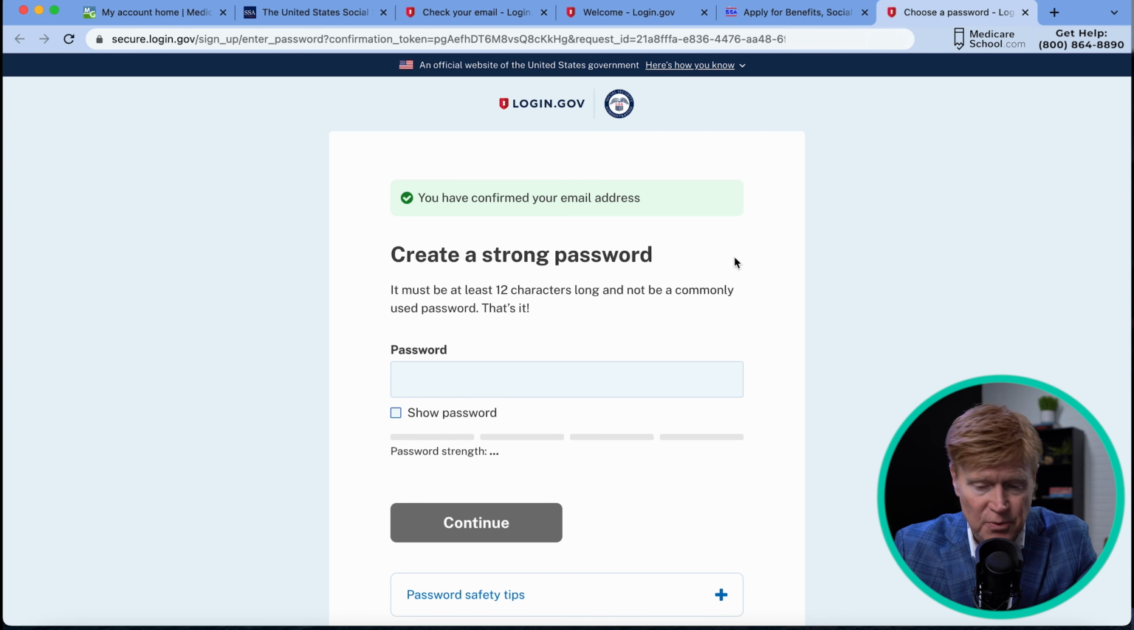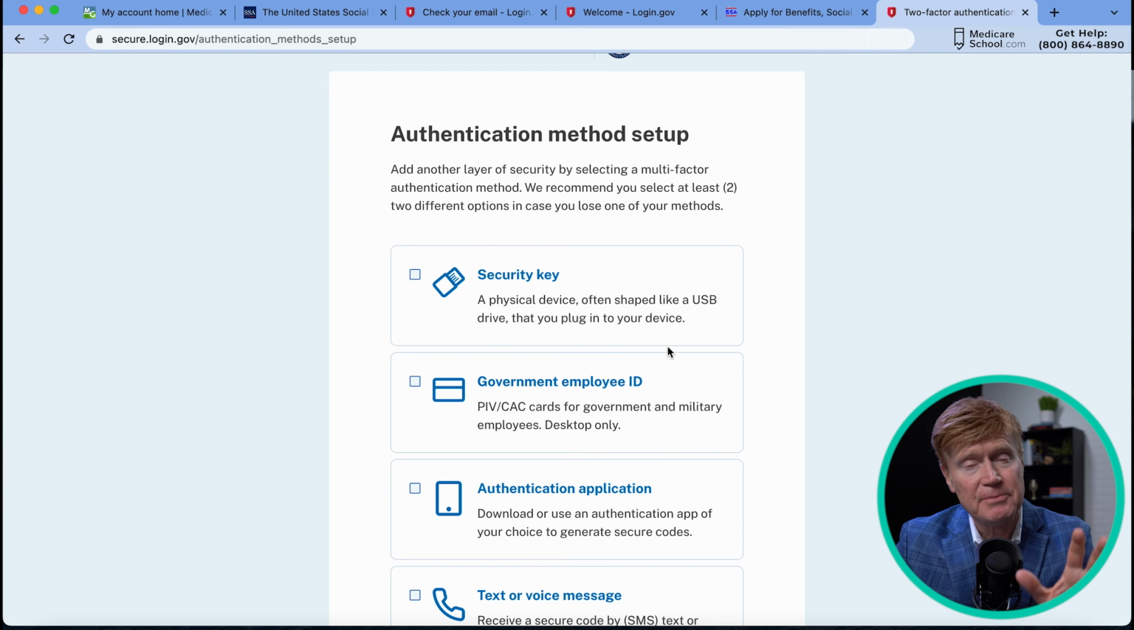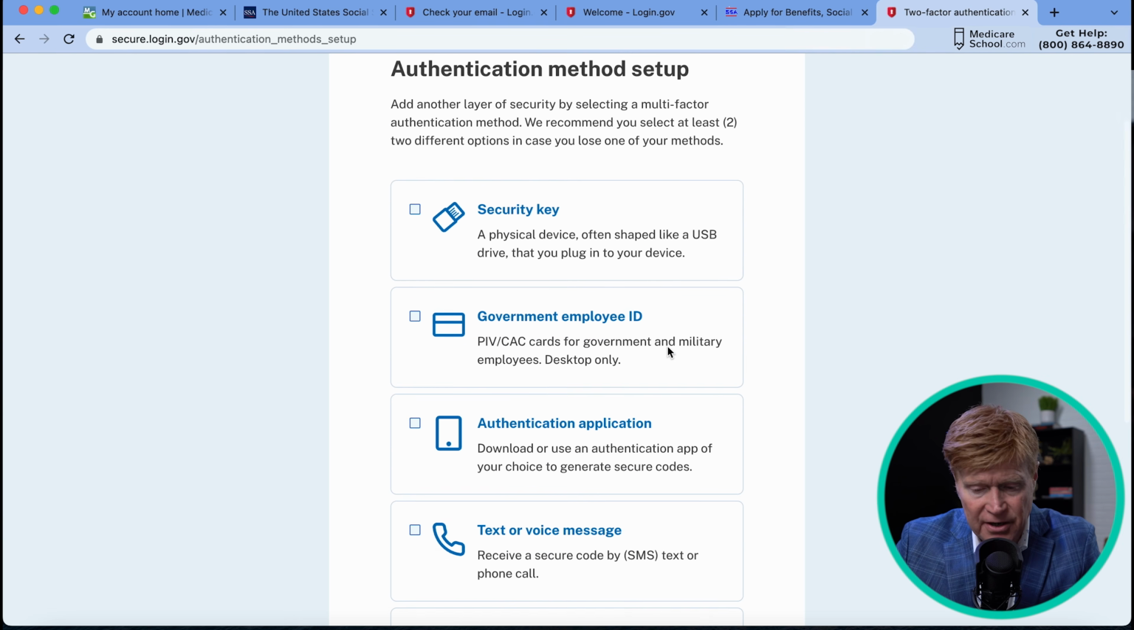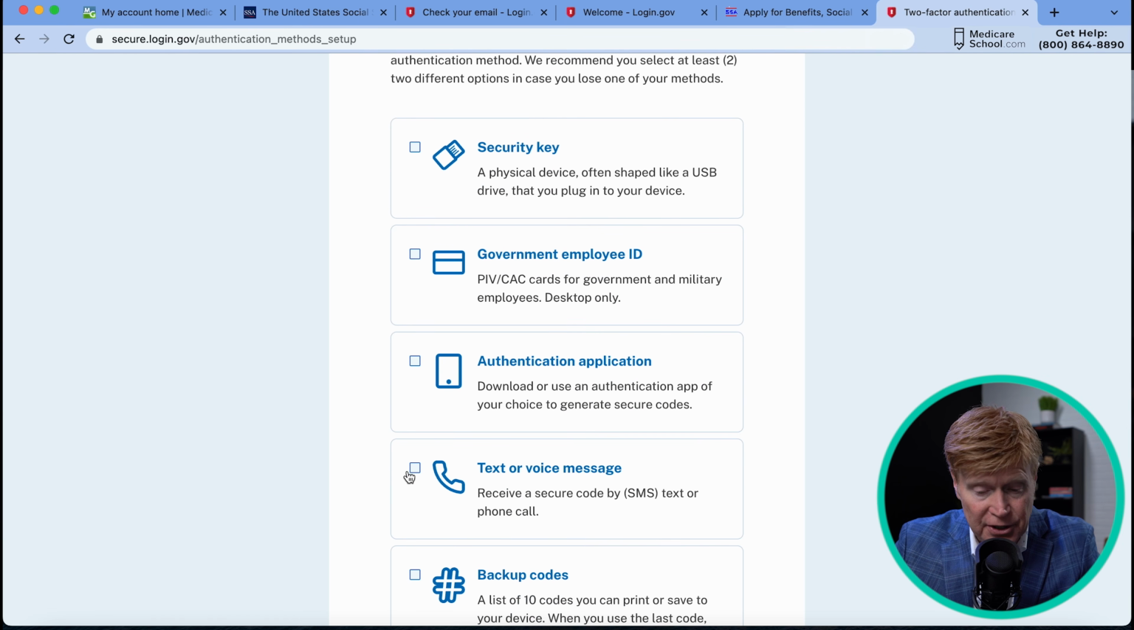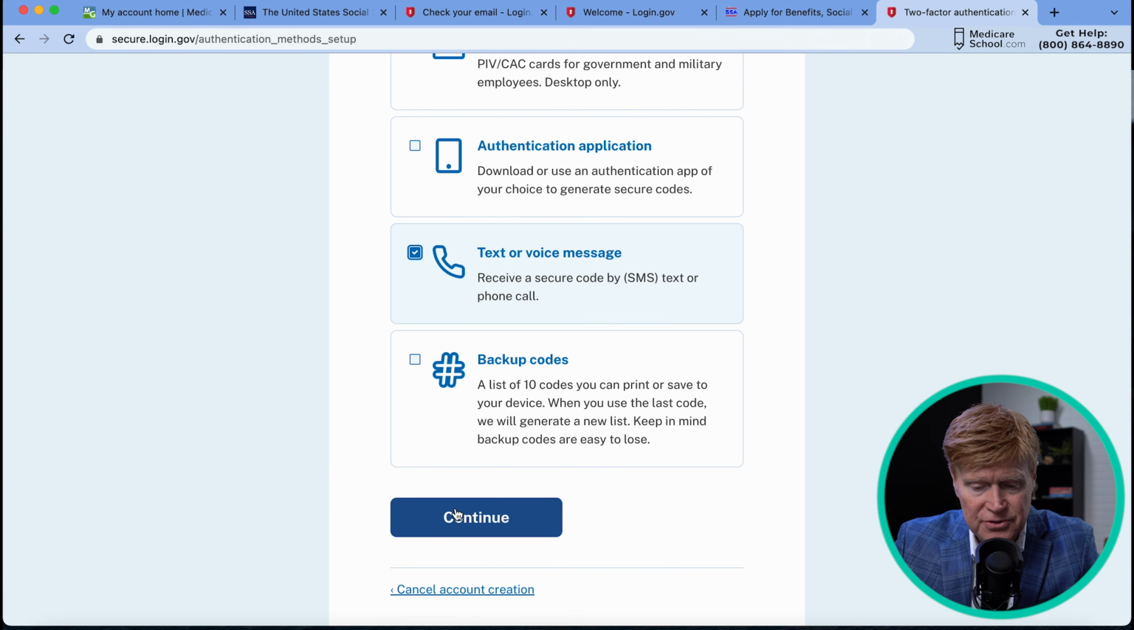Now we're going to create a password. As you can see, it's going to have to be 12 characters long, so let's do that. And then for them to verify my identity each time I sign on, I'm going to select exactly how I'd like that to occur, and I'm, of course, going to check the text box here. That's the simplest way for sure. And so once you've selected text, then we're going to continue.